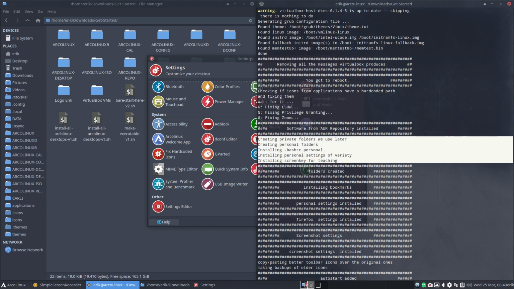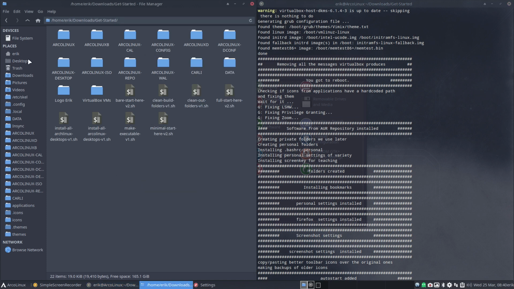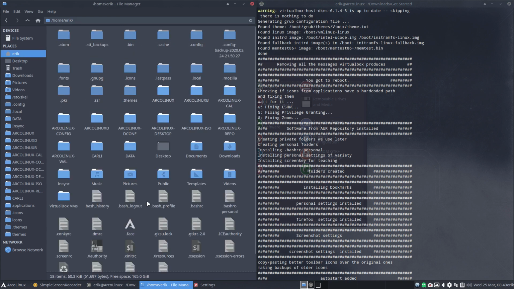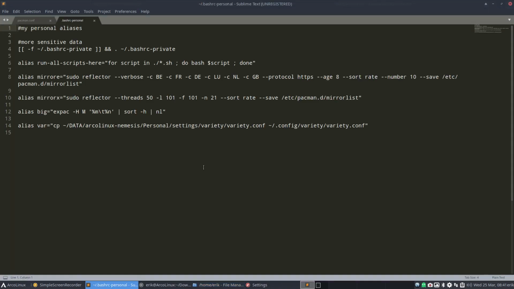Creating some specific things here for screen key, for teaching, personal settings, special bashrc personal. So yes, you can use your own aliases. You can use any of the aliases you like and you put it in the bashrc personal. In the bashrc there's a link to this one, and in here I have some other stuff that I like to use. So I even have one more, bashrc private, which takes even further things that I don't want to share on GitHub, right?